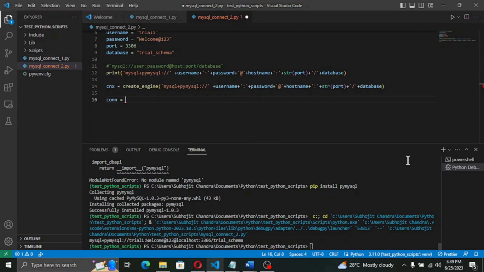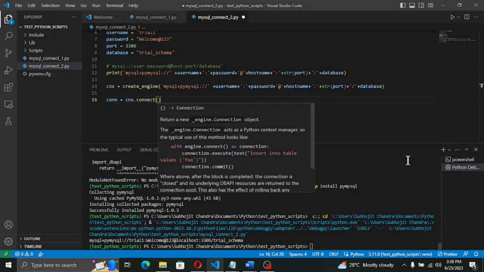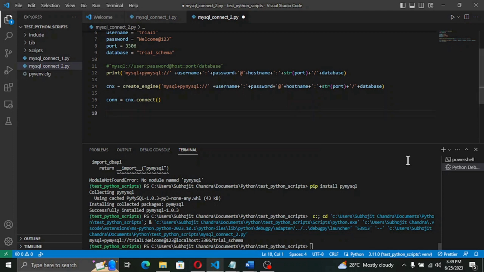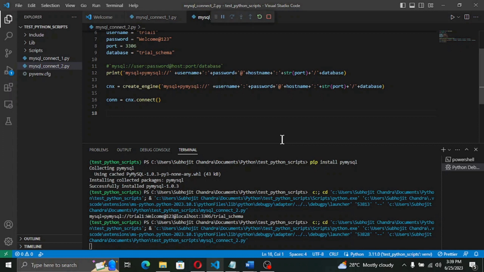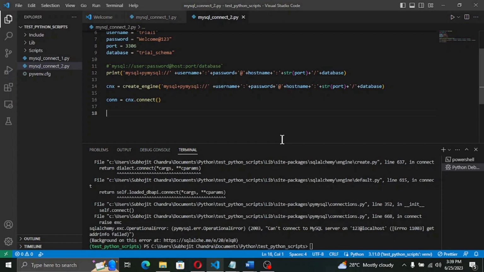Now to connect to the database. So con equal to tnx dot connect. Let's see if it connects. There is a huge error over here again. Can't connect to MySQL server on @123 at localhost. So here's the catch.